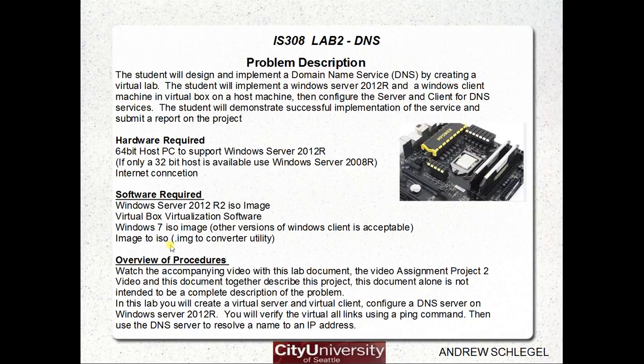Okay, so basically what's this mean? You need the VirtualBox virtualization software, and then you need a server and a client. Here, you're free to use Windows 7, 8, 10, whatever you like. You just need a client. Okay, so then you need the image to ISO. Well, where do you get these? Okay, the university has a page where you can download all of this stuff for free, and also if you go to Microsoft's website, they'll let you have the server for a trial period, 180 days, I believe.